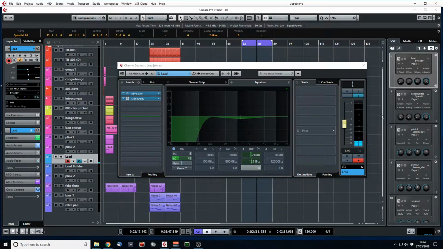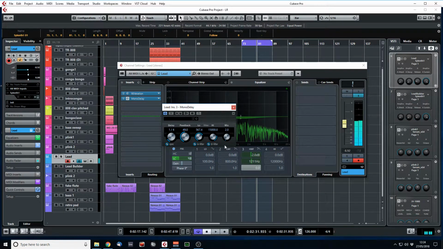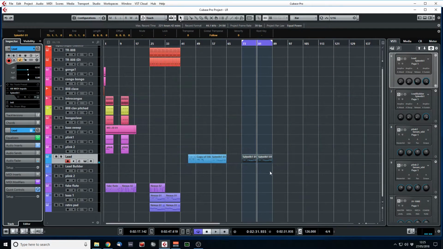And a little bit of mono delay. If we look at the settings on that, really just subtle in the mix on a 1/4 of a bar to every beat. Quite high feedback, but cutting off pretty much all the bottom end and some of the top end as well. I think that sounds quite close to the actual track.